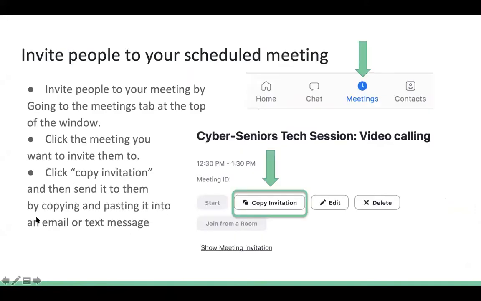So in order to invite people to your scheduled meeting from the app, you would go to your meetings tab, which is at the top of the screen, and you'll see all your meetings listed. And if you just click on one, you'll get this page. So this is Cyber Seniors Tech Session video calling. And you can copy the invitation. That will copy all the info from the meeting, and then you can paste that into an email and send it. And then you can also just show the meeting invitation, which will show you all the details, and you can just copy and paste different aspects of it.